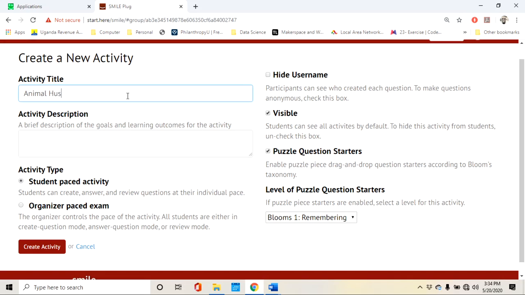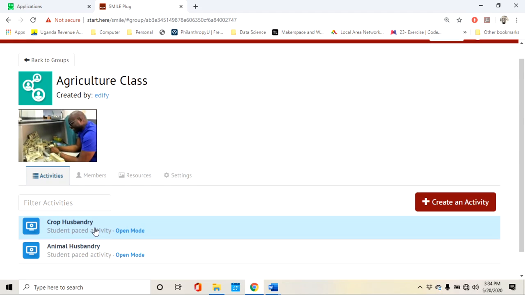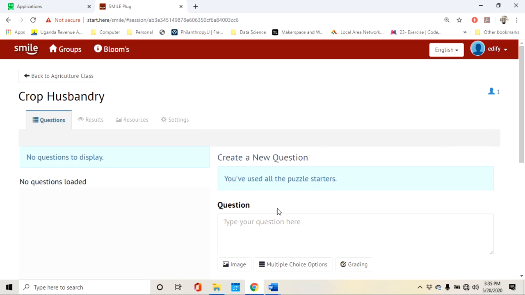Animal husbandry, and so now we have 2 activities. If you want to participate in any activity, just click on the activity, and it will take you to the question page. And this is where the fun is, where you see all the questions created, all the answers. You can answer questions, create your own question, and then have other people answer them. So if you want to create a question, click create a question, and then you ask. This is under crop husbandry.